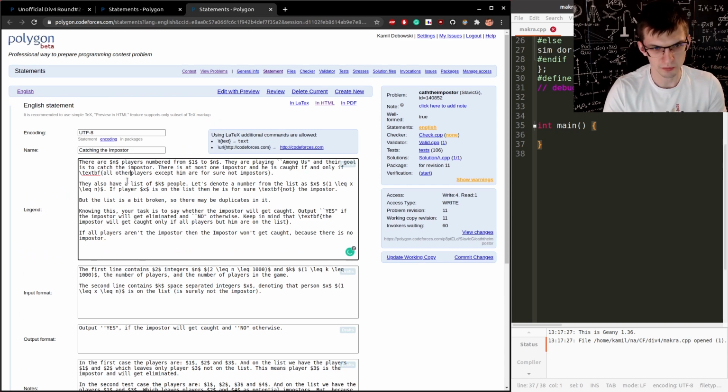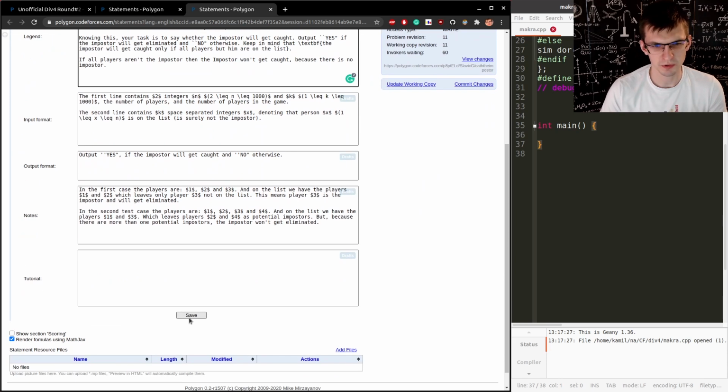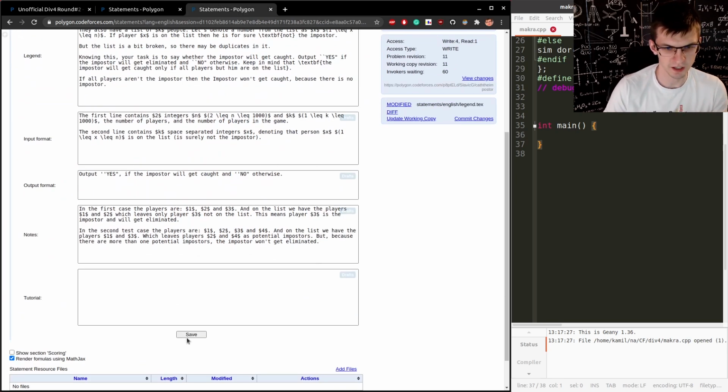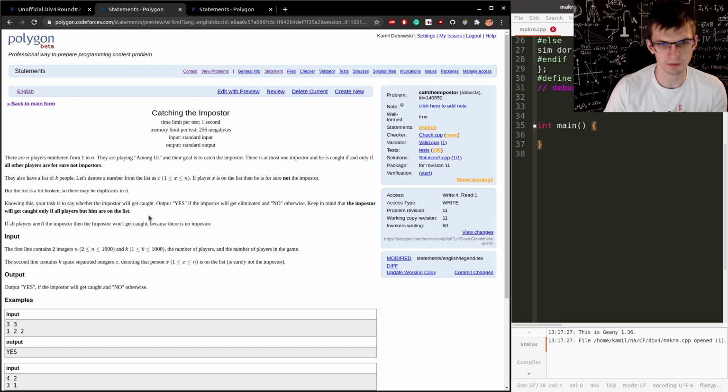All other players, because otherwise it's a more complicated construction, are for sure... Maybe this should be "are not imposters for sure." I hit save there and then I refreshed the website. If all players aren't the imposter, then the imposter... I don't like the fact that uppercase is not consistent, but I will not be that strict here. It isn't a real Codeforces round, it's just something unofficial.